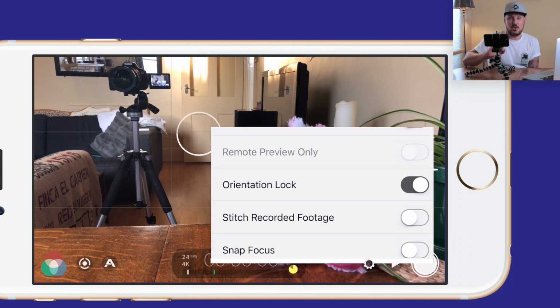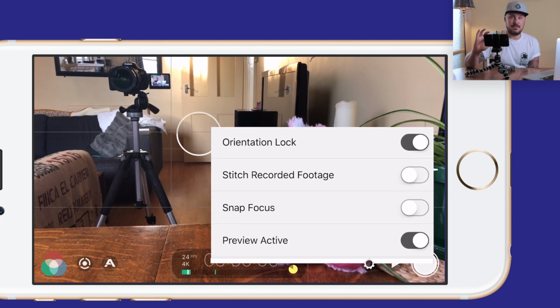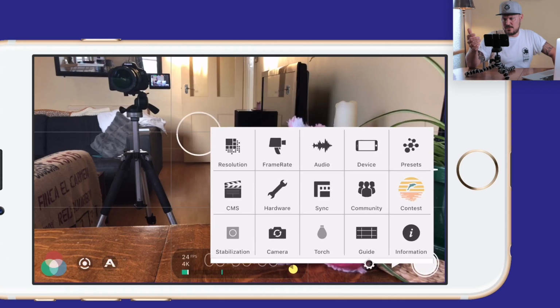You can also lock the orientation, which means if you are rolling the phone, then it's not going to get confused. Nice little feature here as well called stitch footage. What that means is when you press stop and start, it will just keep stitching the footage together, so you end up with one clip with all of your different takes in, which can be quite helpful. I tend not to use it. I tend to just leave my clips as separate clips. And that's about everything in there that I really tend to go into.